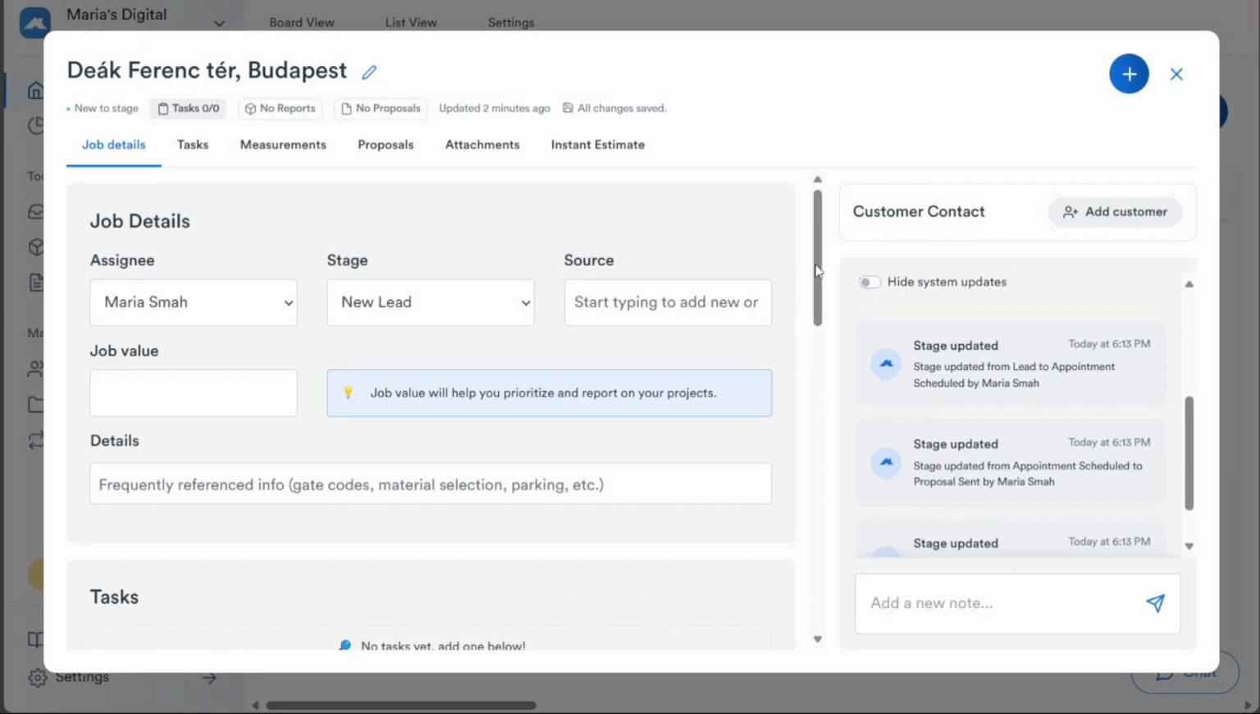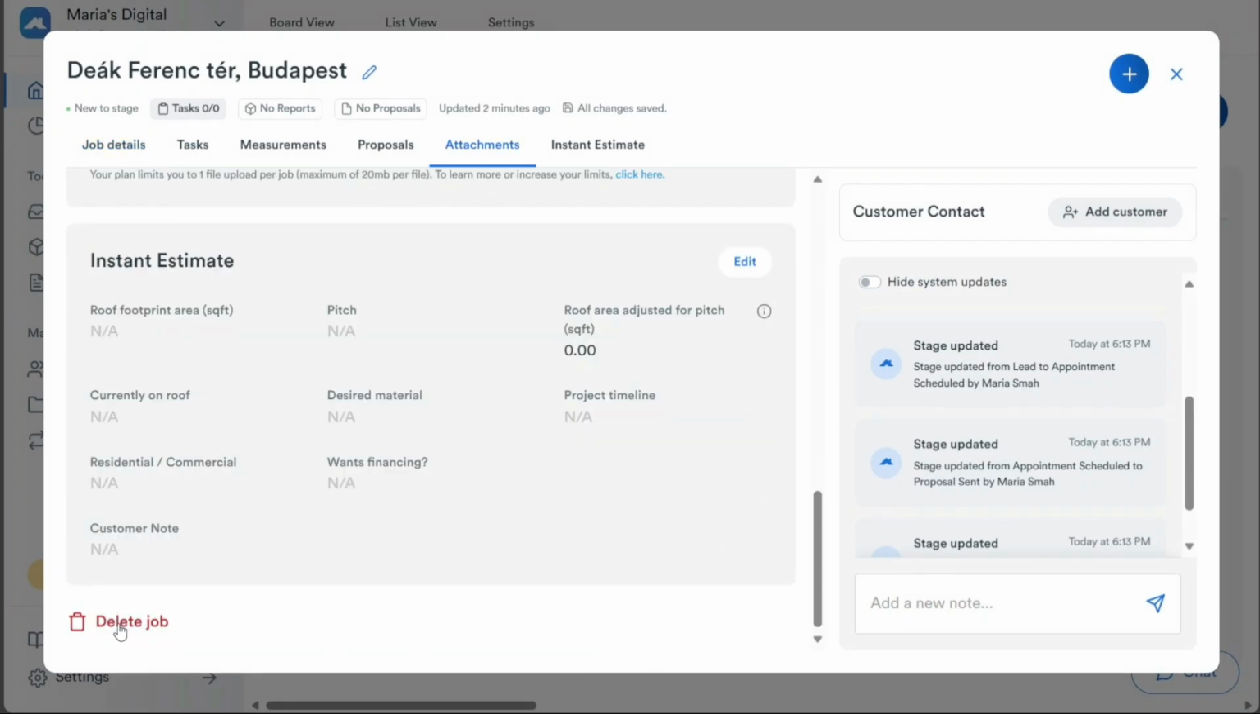In case you no longer need the job, at the bottom of the page you'll find a Delete Job button. Simply click on this button and the job will be promptly deleted from your account.